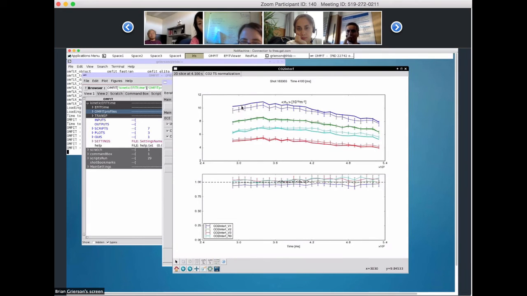So the solid line here is the line average density integrated along a given sight line, and the error bars here are from the CO2 system. So we come up with a normalization here, which is the CO2 over the Thomson scattering normalization. You see it's pretty close to 1. And very small adjustments are required to make the CO2 interferometer consistent with Thomson scattering.